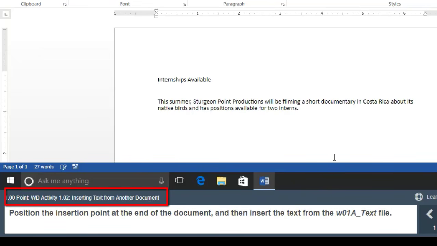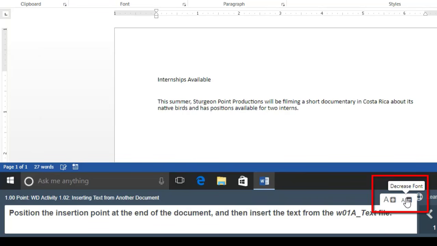In the simulation dashboard, the instruction text box provides you the directions to complete the task. Above this, you can always see the number of points this question is worth and the specific activity tasks. Notice you can also change the size of the font if desired.